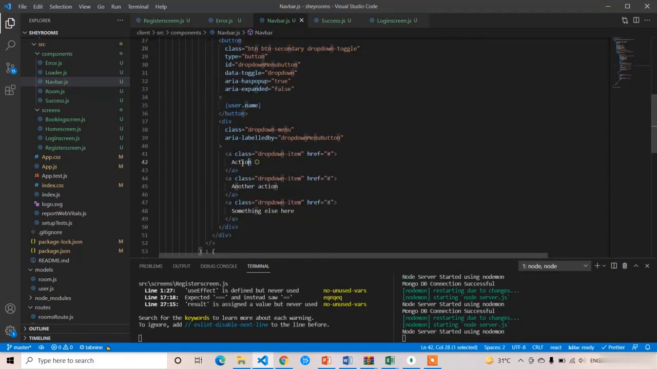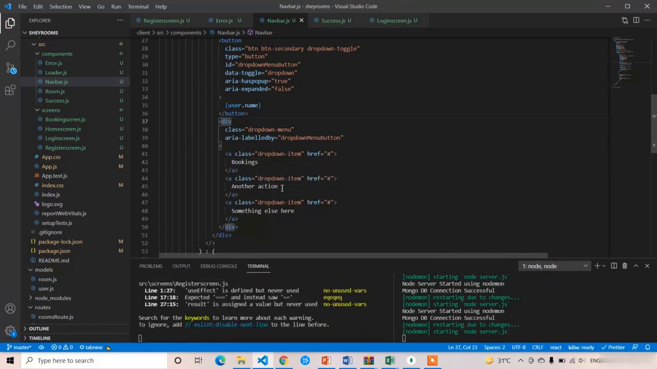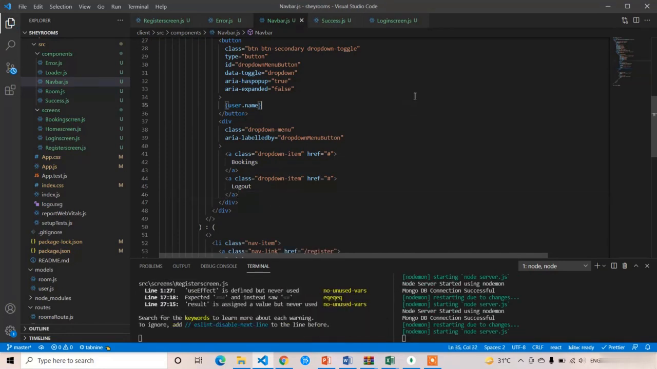and here I am going to use two drop down menus. The first one is bookings, user bookings, and the second one is logout. So the user should be able to log out from the navbar. Yeah, you can remove this third one. Control S.